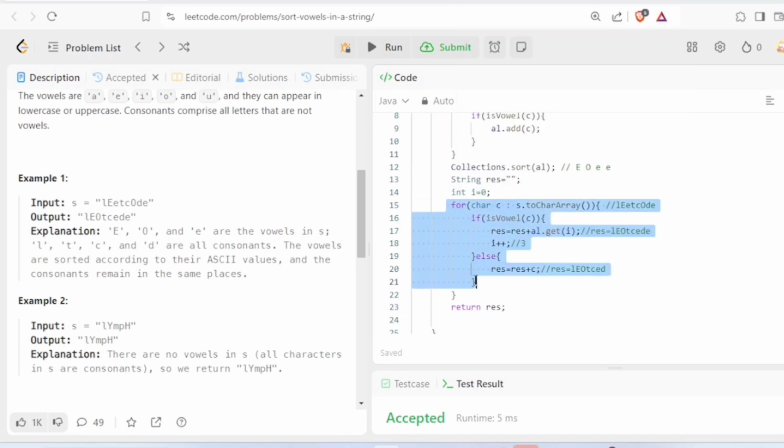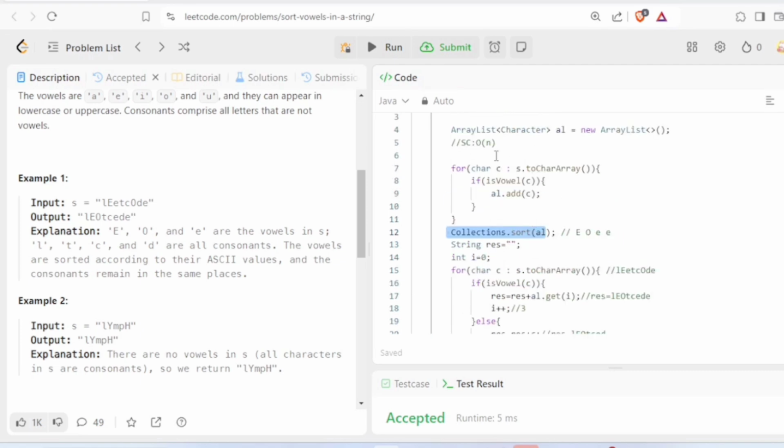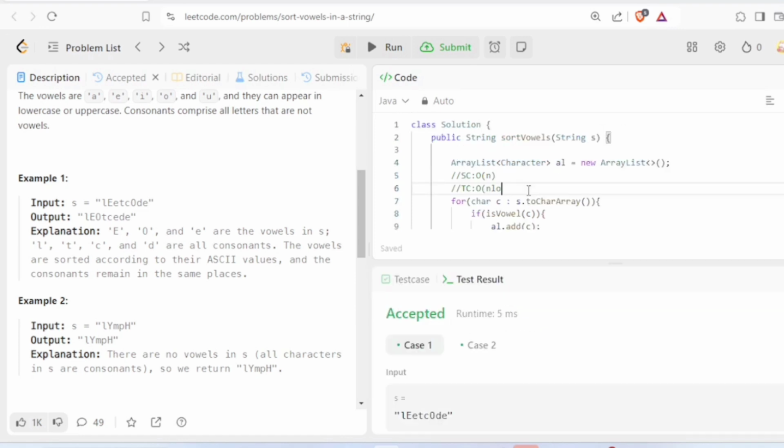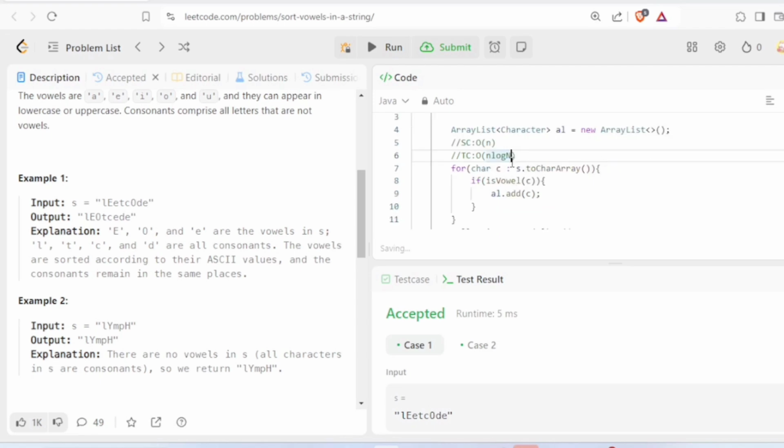So now you may think, okay, our time complexity will be order of n, but that is not the case, because here I am using another method, the sort method, and this sort method's time complexity is order of n log n. So you have to take the maximum one. That's why your time complexity will be order of n log n. I think these two things are clear to you. This is our time complexity and this is our space complexity.